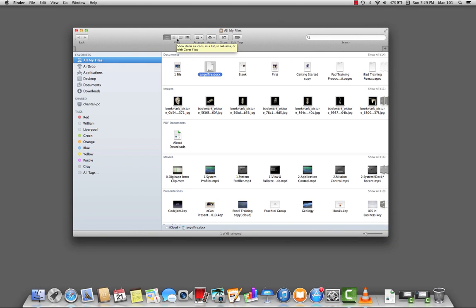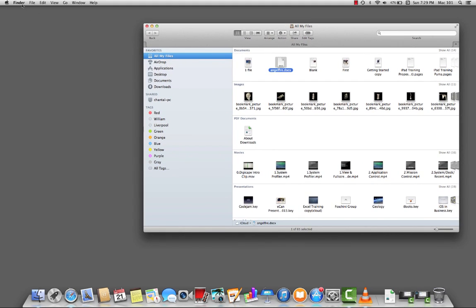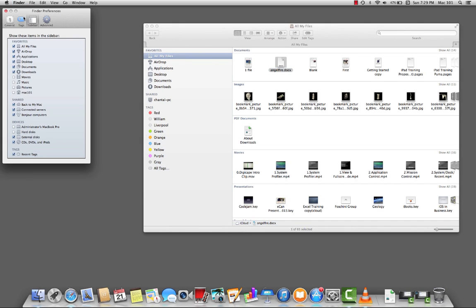Additional features can also be added to our Finder window, but these can be found within our Finder preferences. So if I go to Finder on the top of my menu bar and select Preferences, it will open my Finder preferences menu. These are generally the settings that are linked to the Finder window itself. To start off, we've got 4 tab options within our Finder preferences window.